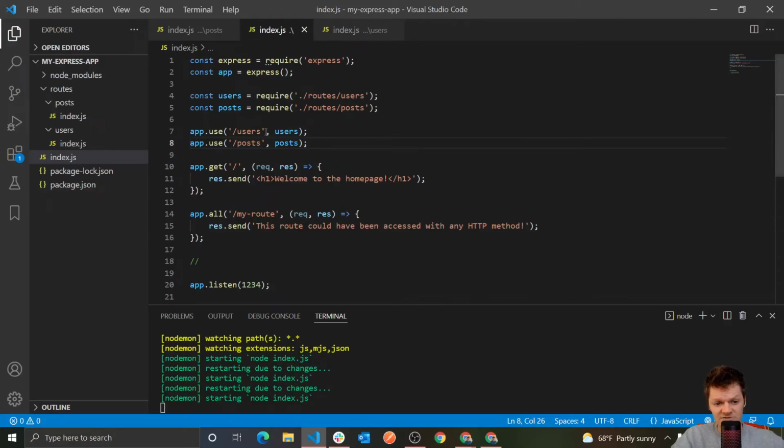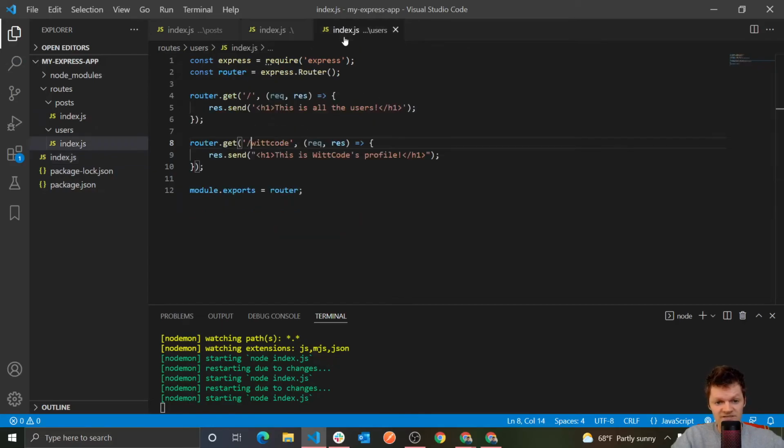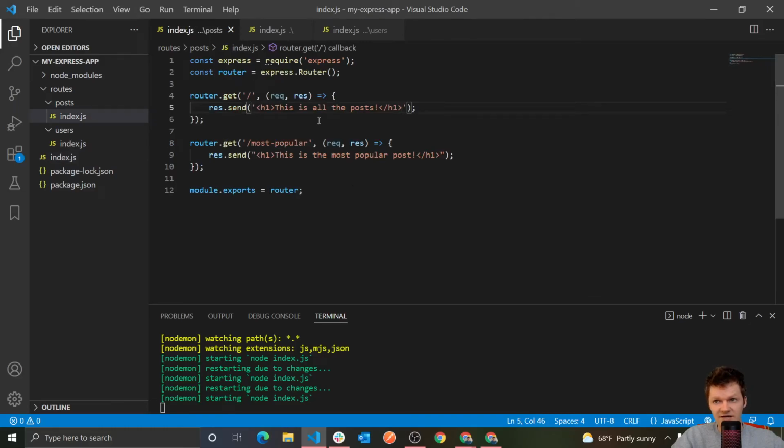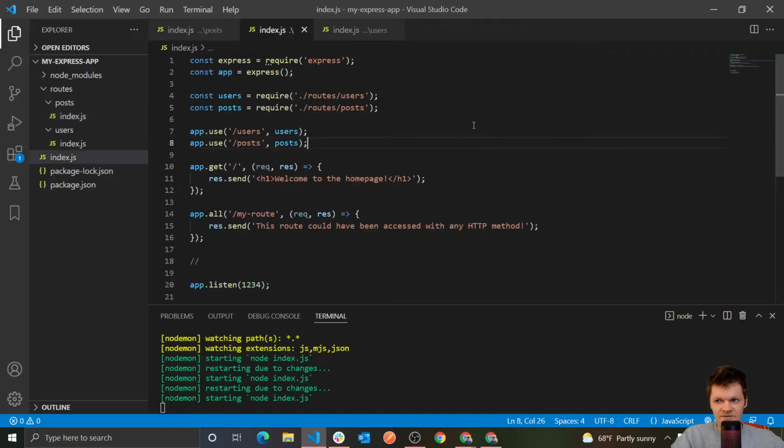So every time this /users route is accessed, this here will be called, which will basically initiate our router object, and it'll look to see which one of these routes is being called. And on the other hand, app.use /posts and then posts will use our index.js file from our posts folder, so this file right here, every time the /posts route is accessed.